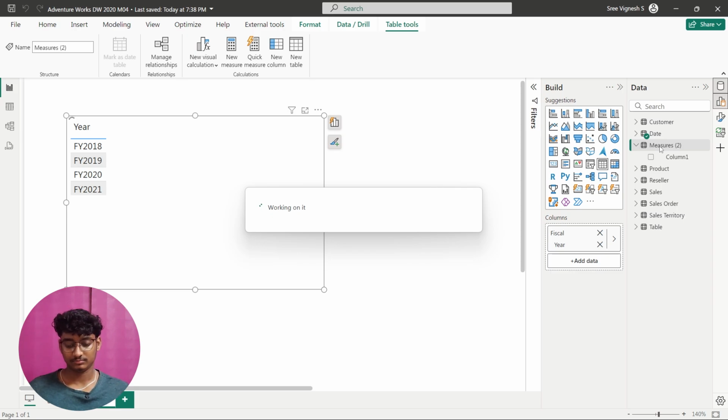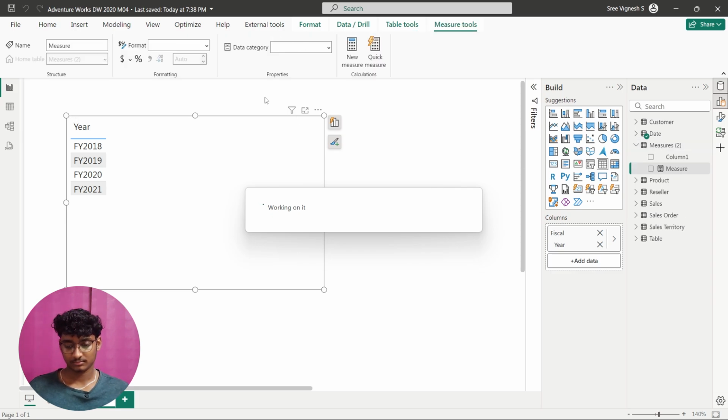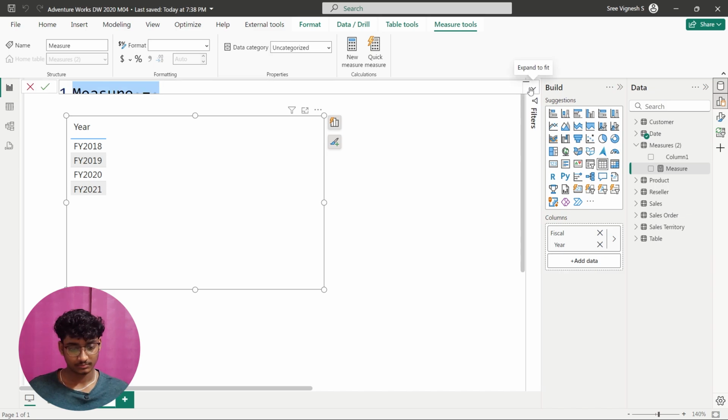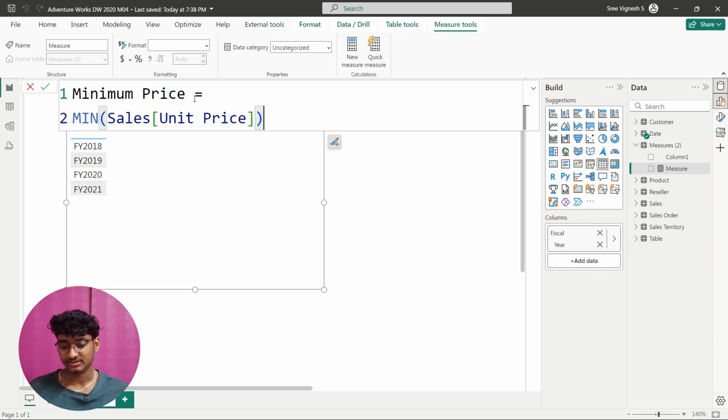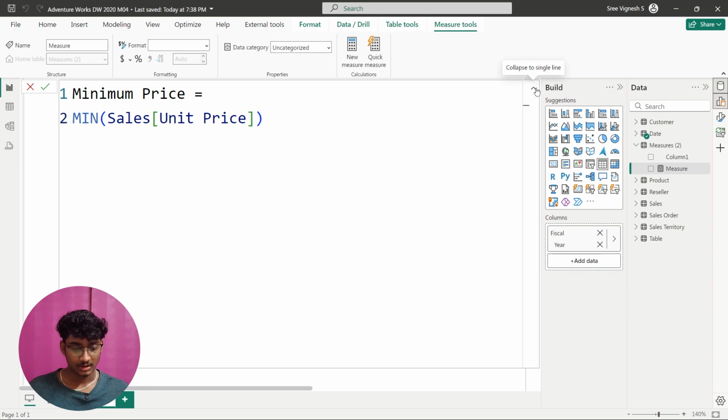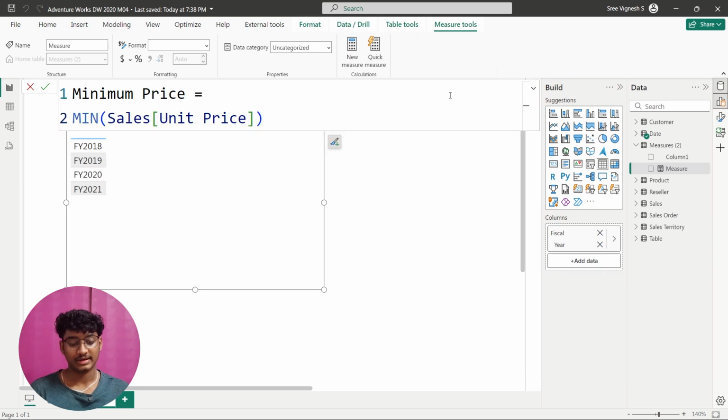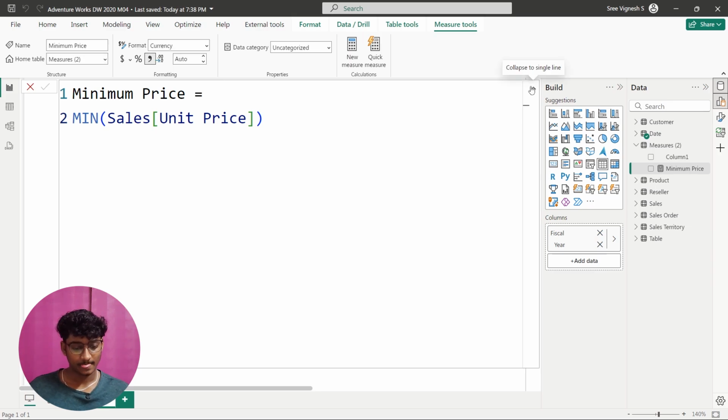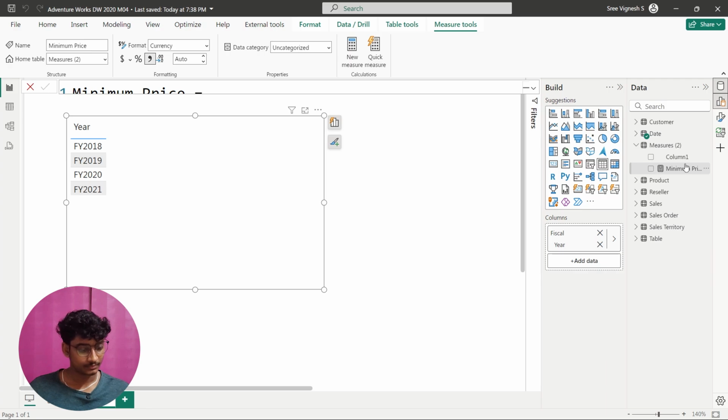It is taking some time, and you can copy and paste the DAX measures. Now we are getting the minimum price, that is the minimum unit price for these years, and you can say okay. If you press enter, the measure will be created. Yes, the measure has been created, and now we go to the minimum price and drag and drop it into the table view.